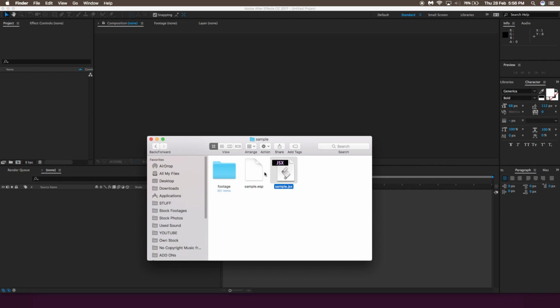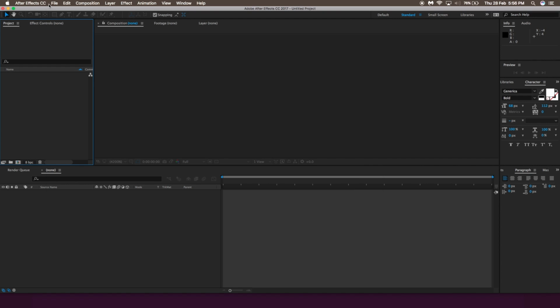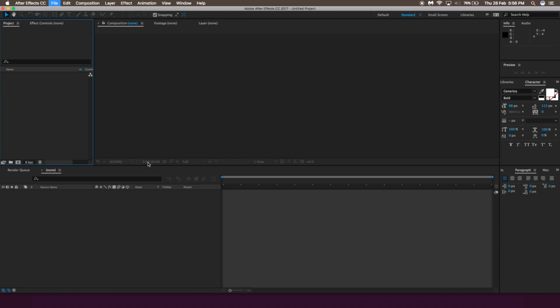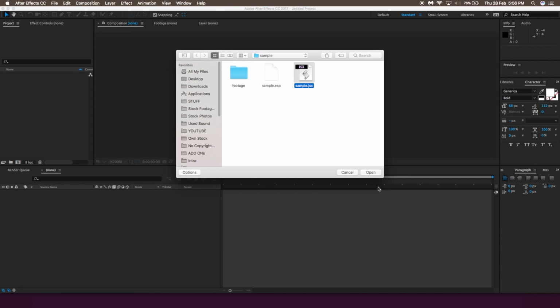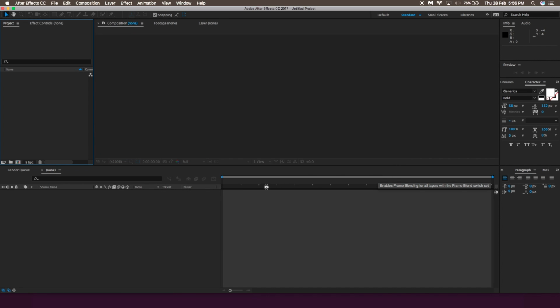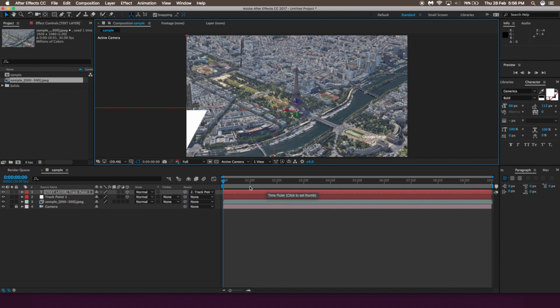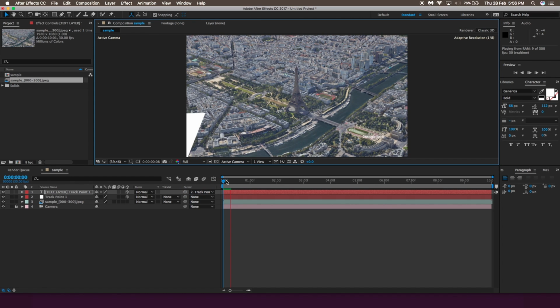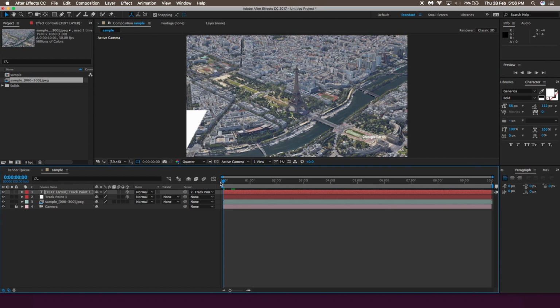So now we are in After Effects. After you export the clip, you are going to see this: there is the footage, sample.tsp and sample.jsx. Now after you open After Effects, go to File, go to Script, Run Script File, and then run the sample.jsx file, and you are going to see this. You can see that the entire animation is already there in After Effects. I'm going to change the resolution to quarter so that I can play back a little bit faster.